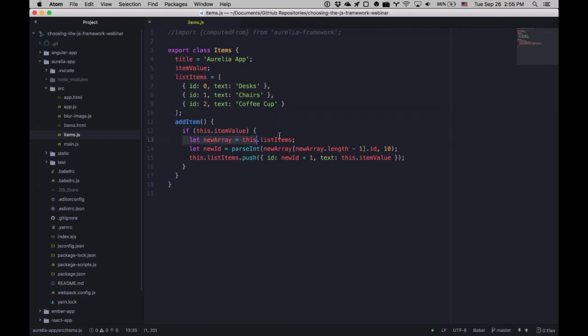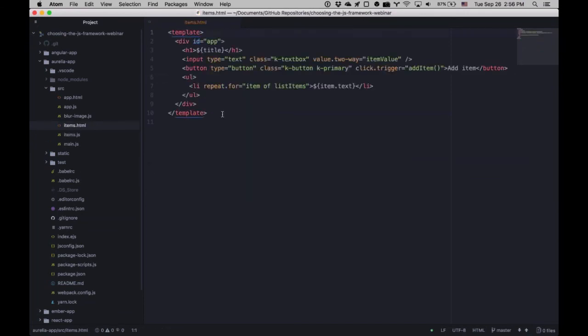And within add item, I just do exactly what we've been doing so far, right? Go ahead and grab the new ID. I do a quick parse and everything here, and just push the new element into this list of items right here. Within the HTML, this is fairly simple.